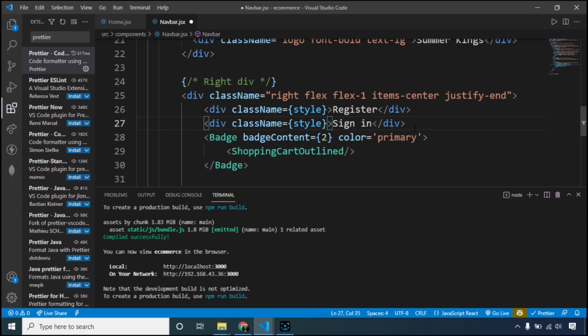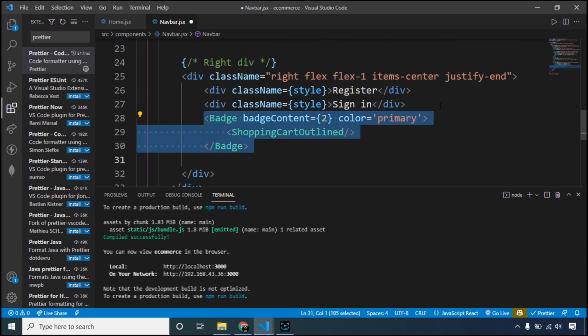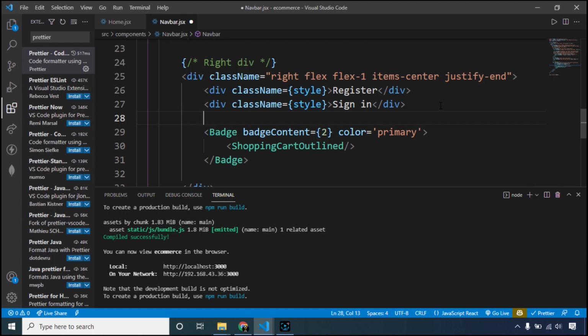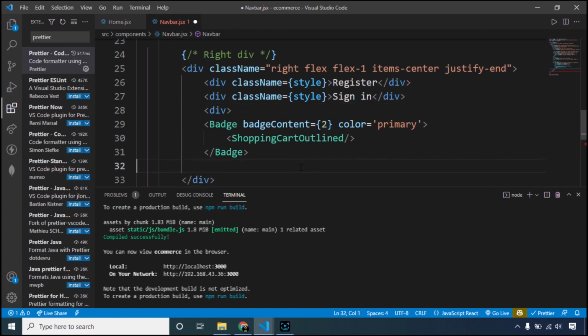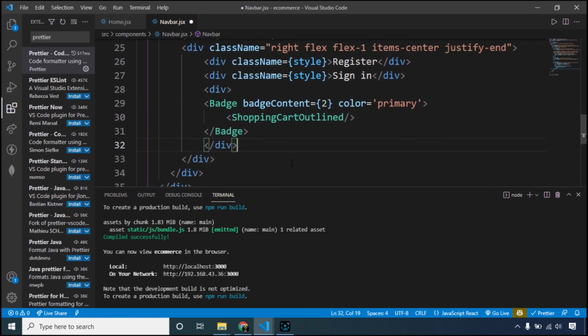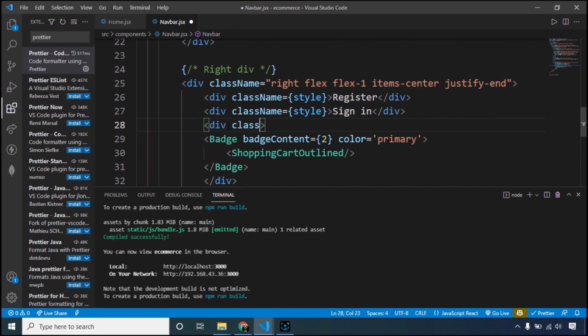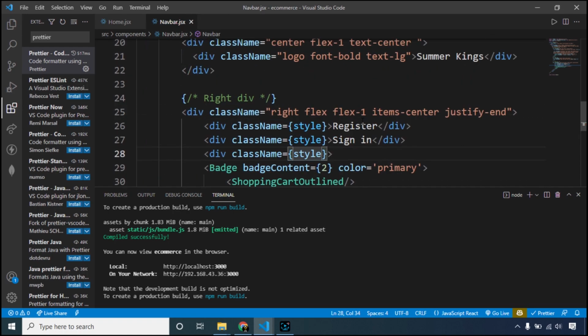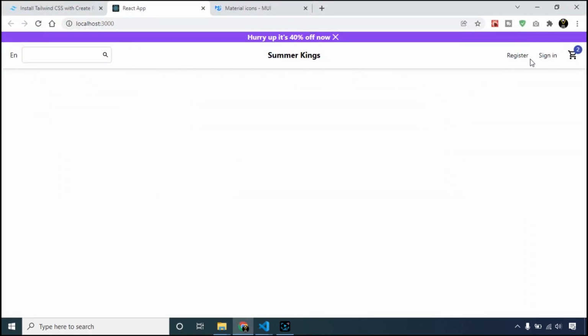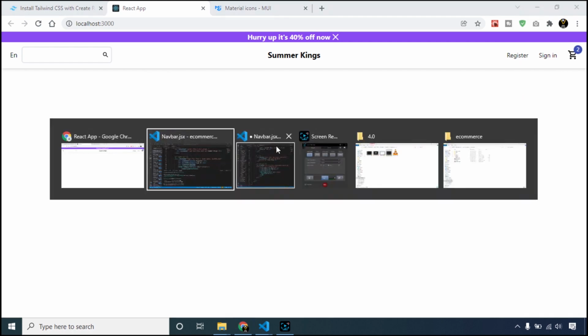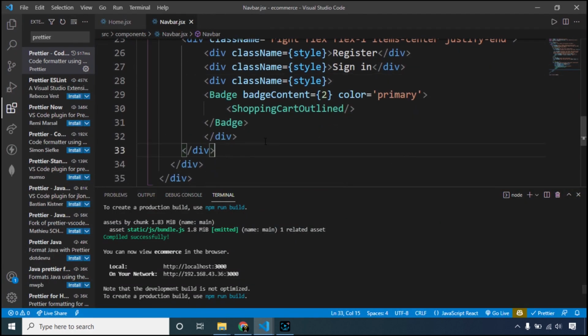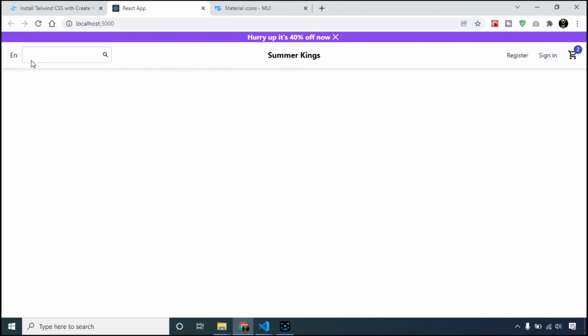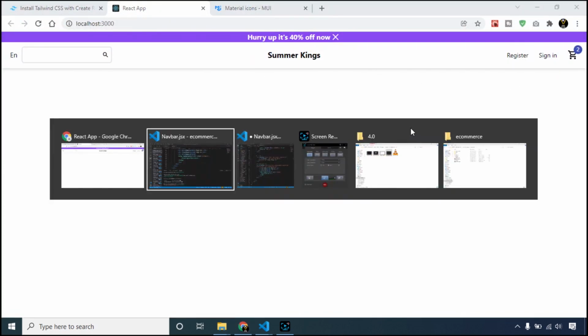Why is this out of the div? This should also be inside a div. So for that div, like this, and for this div the same. Sorry. Now save it. See the results. You can see it's proper now. Okay, so I assume that our navbar component is completed now.